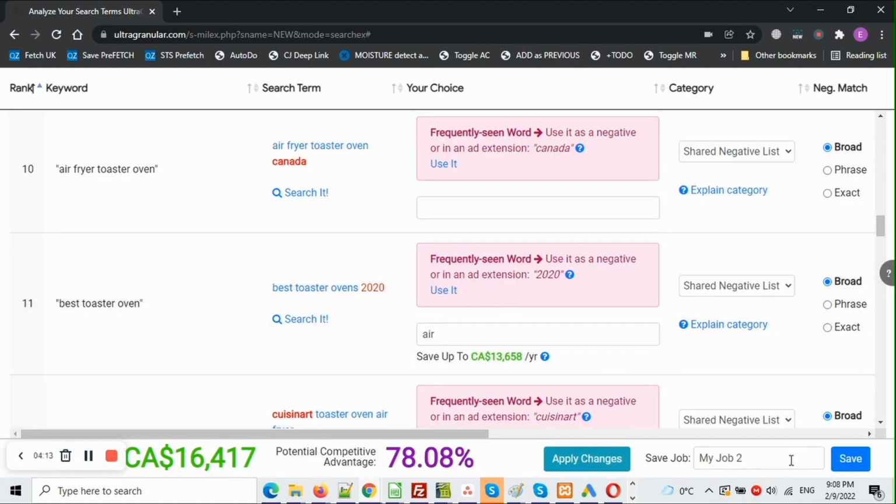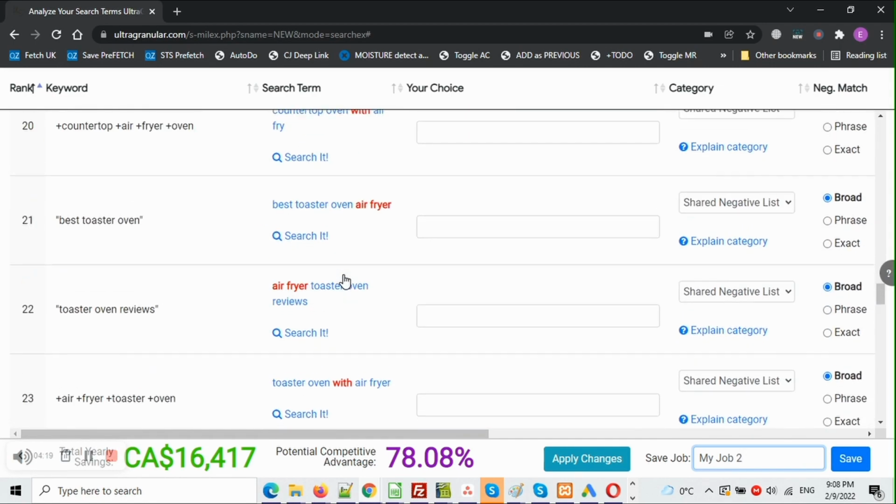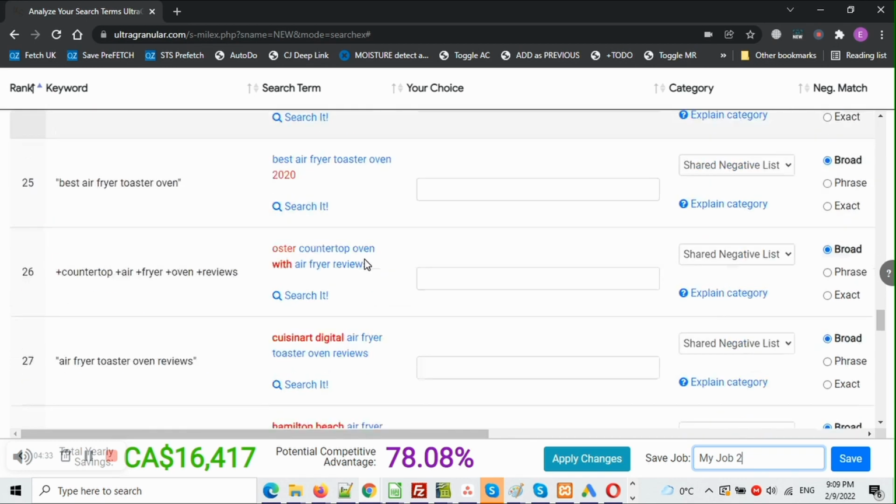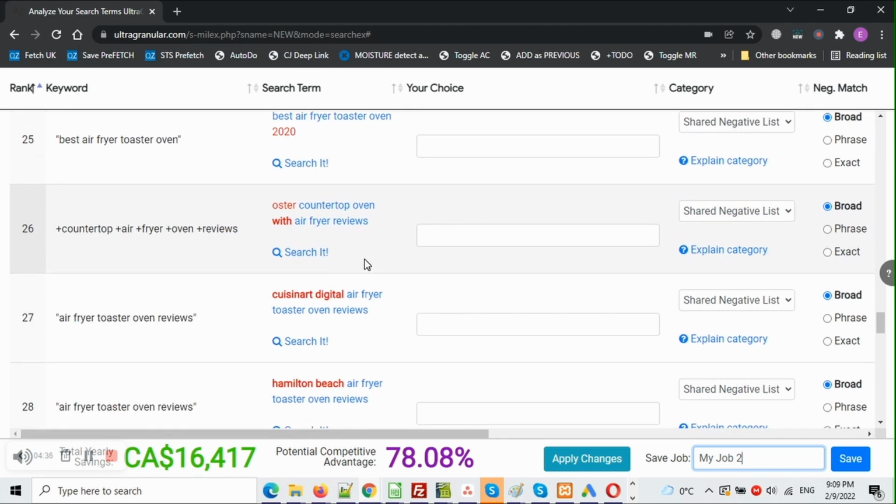So at some point, you might want to choose a name for the job and save it. And as you get towards the bottom of the list, you will find that there are less things to look at because UltraGranular sorts things in the order of which are most interesting to look at first. So when you feel that you've watched enough or you've looked at enough search terms, you should click apply changes.